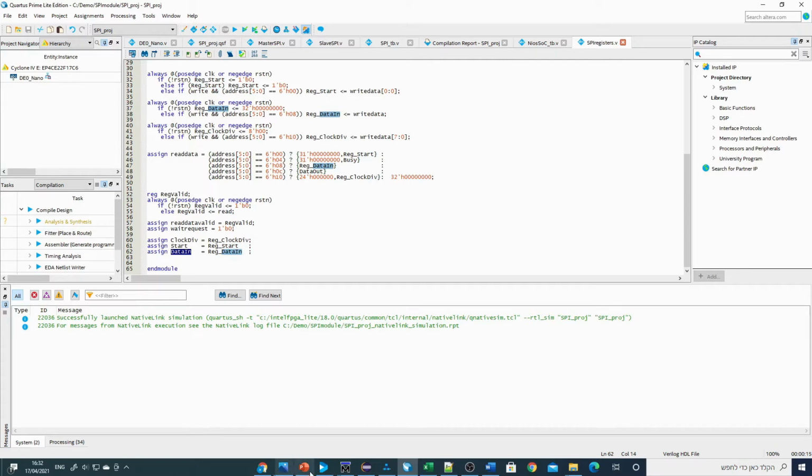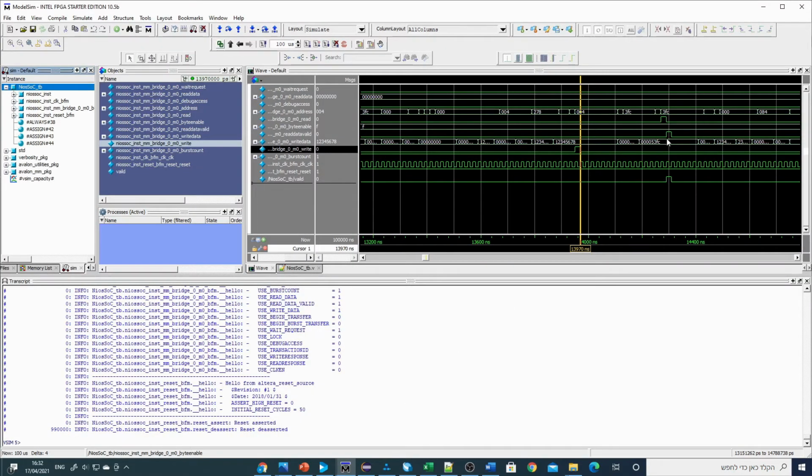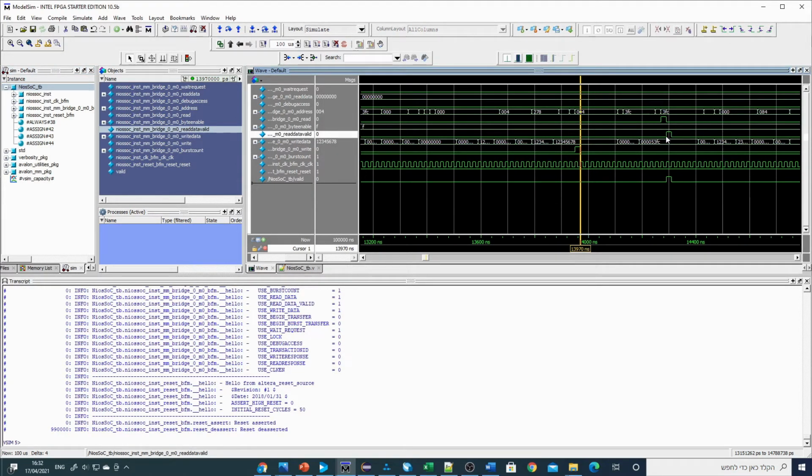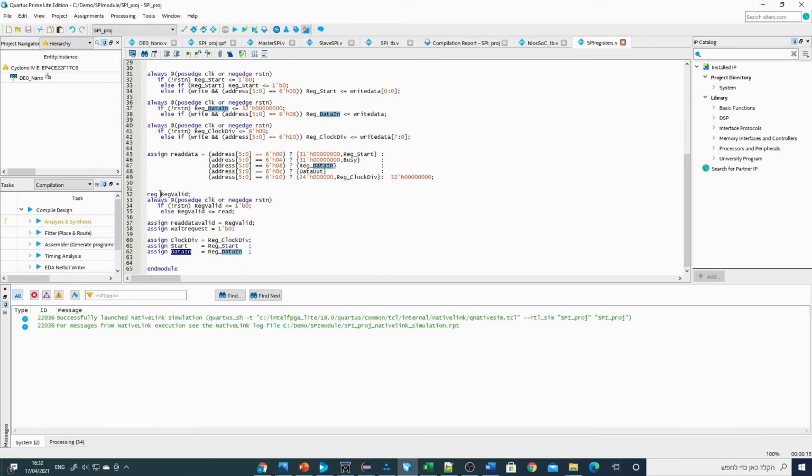Now, as you remember, in the transaction we need a read data valid signal after the read has been performed. So we just added this register, reg valid, that gets the read whenever it gets it, and it comes out as read data valid. The rate request is for advanced use applications. Every transaction is done in one cycle, so we leave it at 0. And actually that's it. That's the register file.